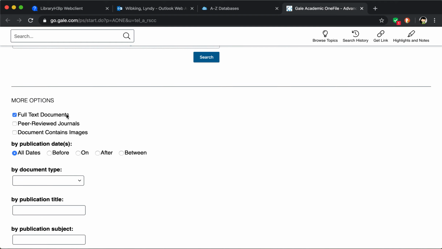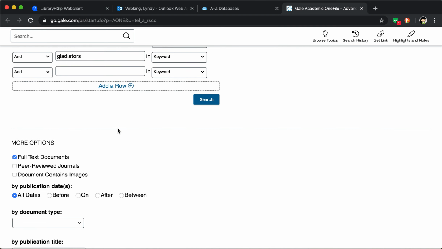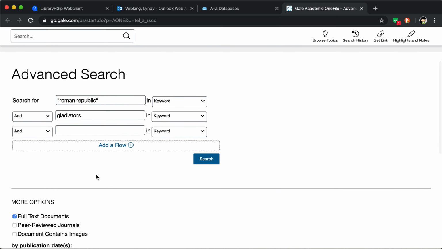The full text option is clicked by default here. That means that all the results we get back will be available in full text. If we didn't check that box, we may get some results that were abstract only, and I'm not really interested in that. So I do recommend in any database you're working with to make sure that the full text option is checked. It is in this case, so I'm going to go ahead and run the search.